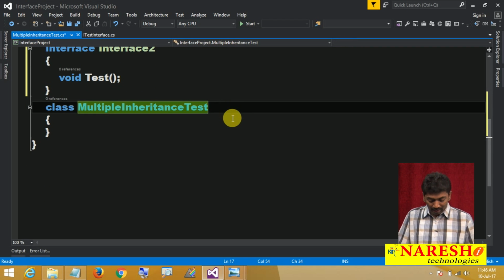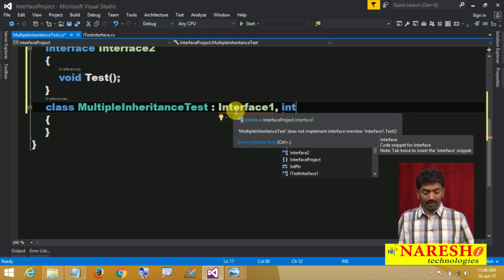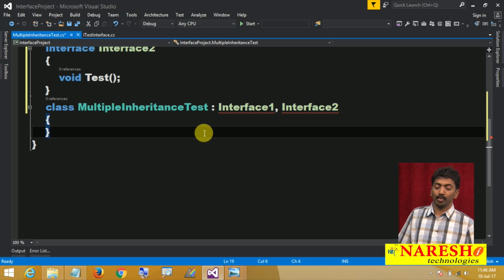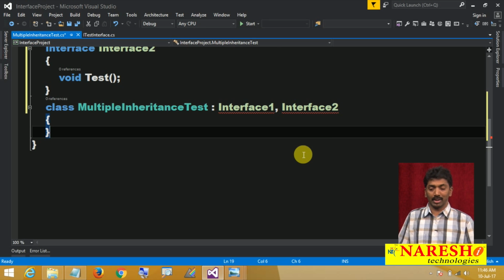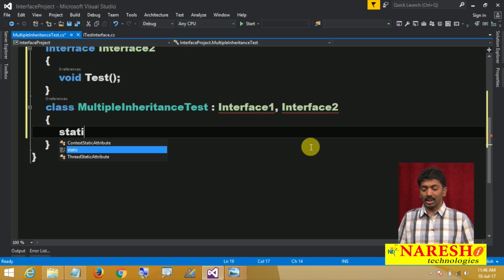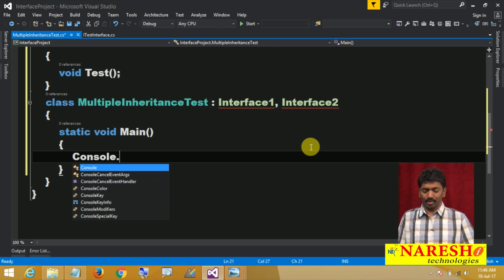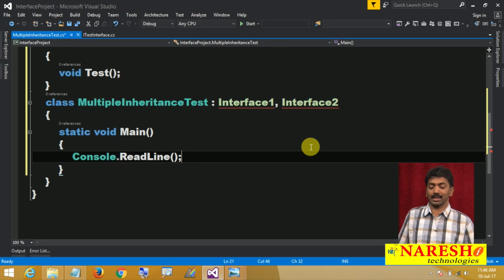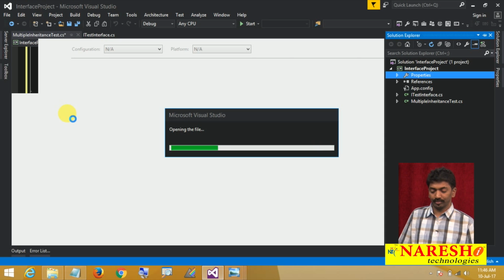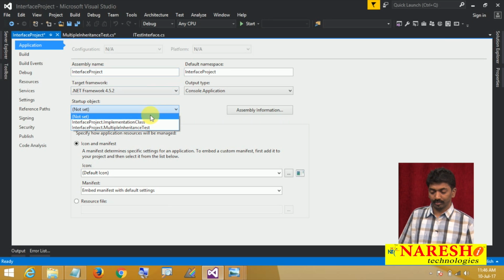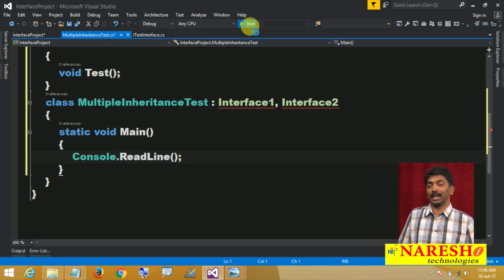Now this class I want to inherit from Interface1, comma Interface2, both interfaces. But here you are getting a red underline. Why are you getting a red underline? Error, because the method is not implemented. And I am not giving any implementation for the method right now. Static void main, and I simply write Console.ReadLine, nothing more. I am not even creating an instance or doing anything. Let me set this class as my startup object.